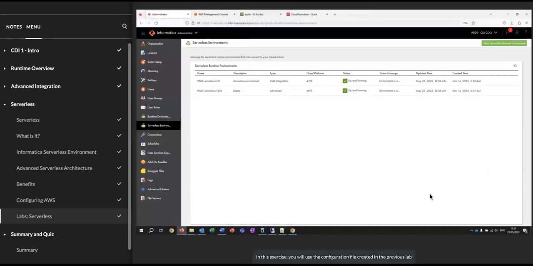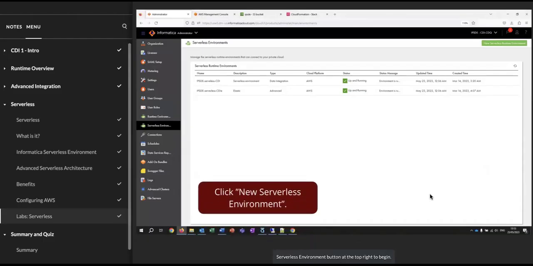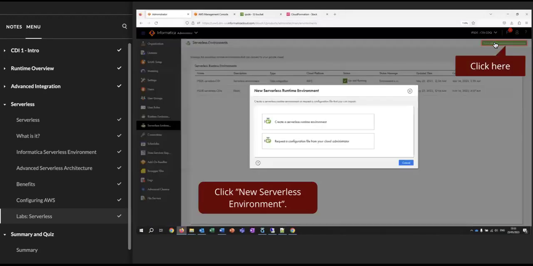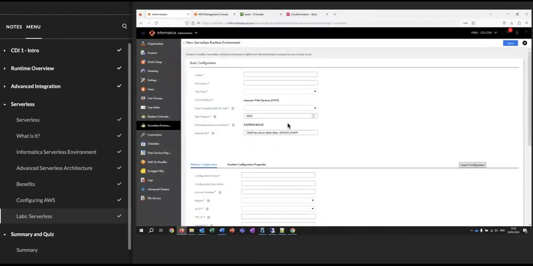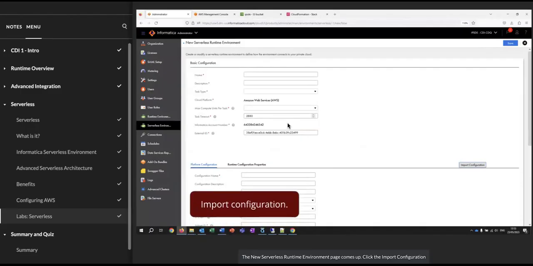In this exercise, you will use the configuration file created in the previous lab to register a serverless environment in IDMC. The starting point is the same, the Serverless Environments page in the IDMC Administrator. Click the New Serverless Environment button at the top right to begin. Select the first option, Create a serverless runtime environment. The new serverless runtime environment page comes up. Click the Import Configuration button to use the JSON configuration file.